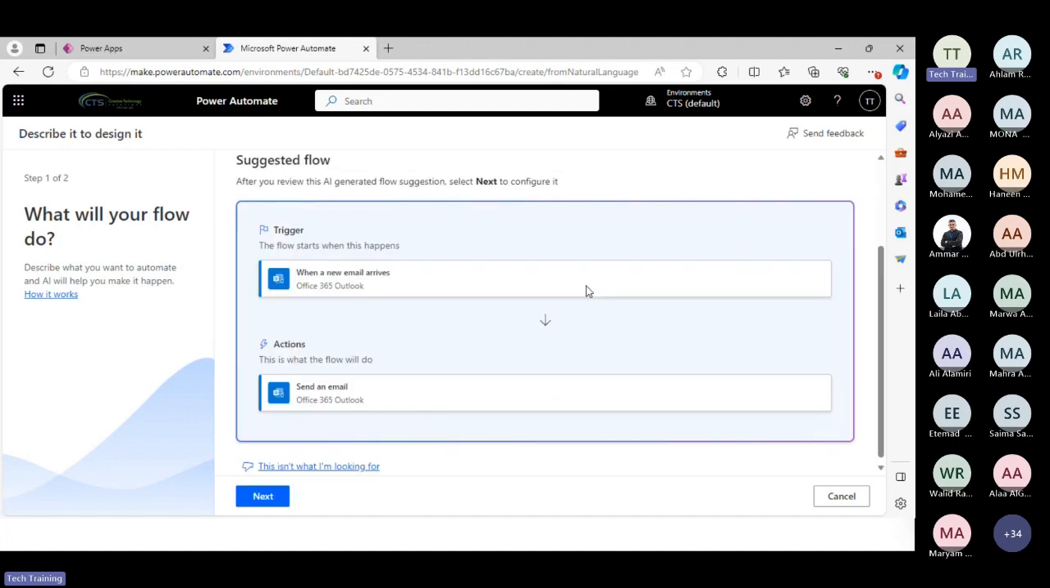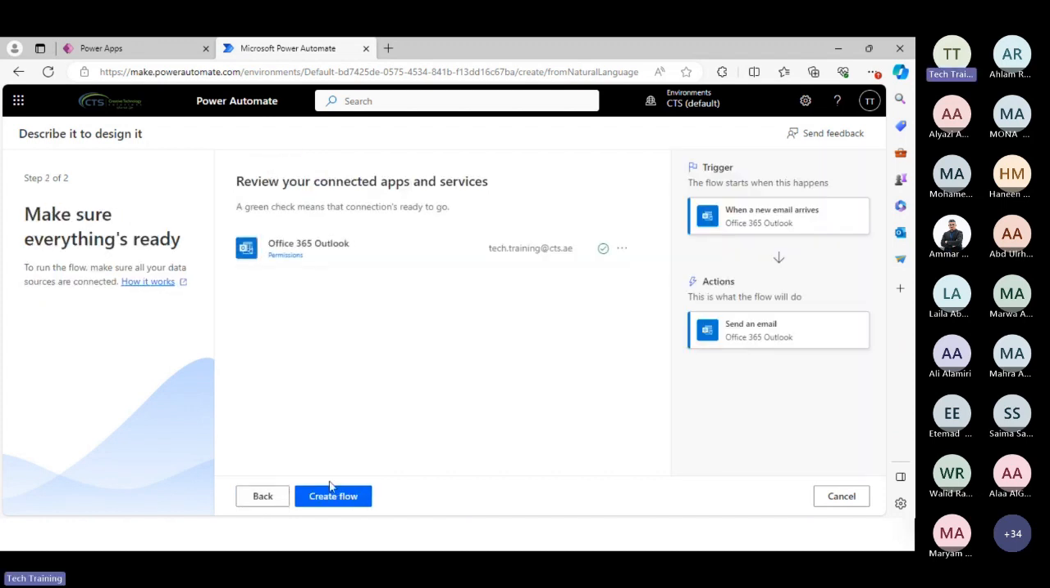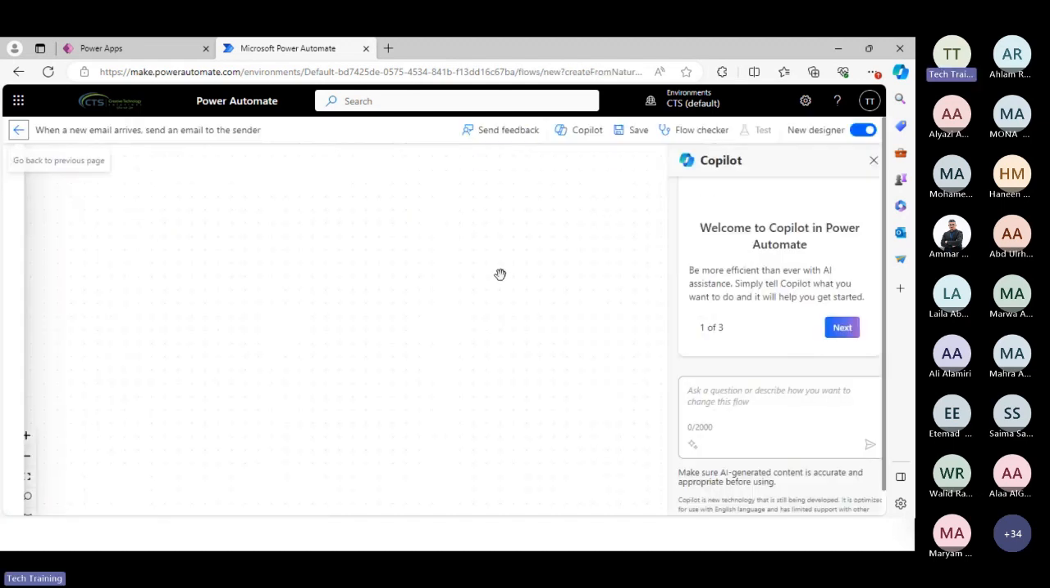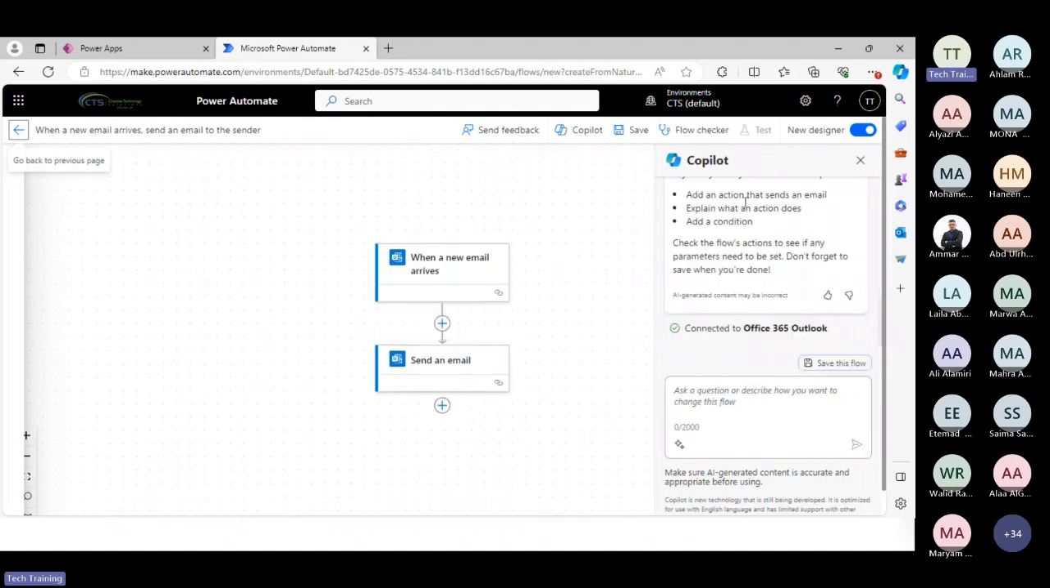As you can see, this is the trigger. The trigger is the first action, which triggers this flow to run, and the action is done after the trigger is run. It will be send an email in Office 365 Outlook. This is fine for me, and I will ask it to create the flow. As you can see here, the Copilot is explaining and displaying the things that will be happening.